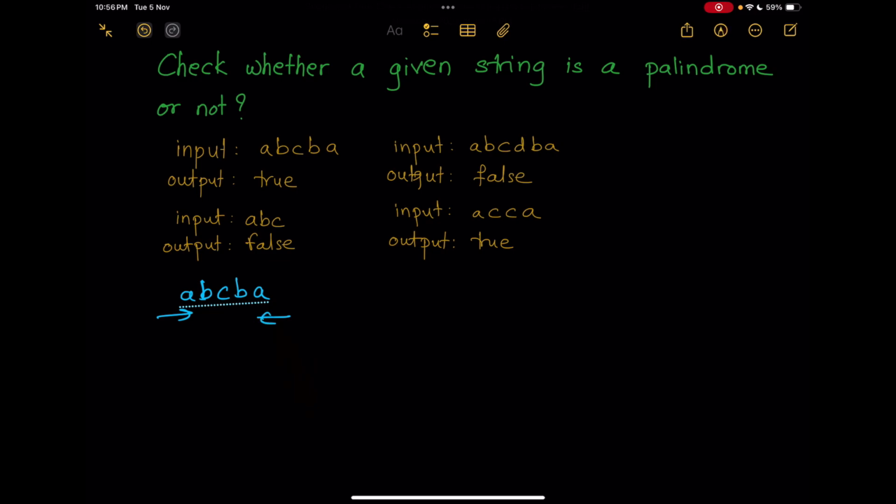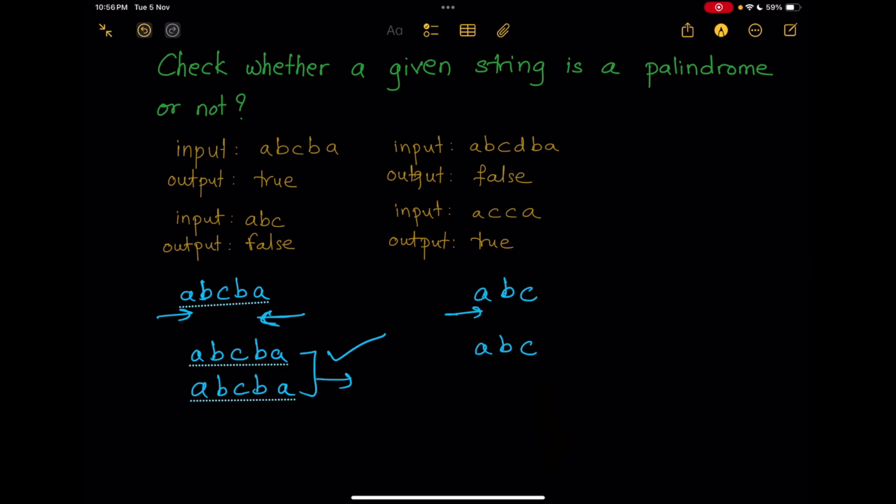Like when I write the string from left to right, it is A, B, C, B, A. When I write the string from the right side, it is A, B, C, B, A, right? So both the strings are equal, that's why it is a palindrome. Let's take this example ABC. When I read it from left to right, it is ABC. When I read it from right to left, it's CBA. So this string is not equal, so not a palindrome.